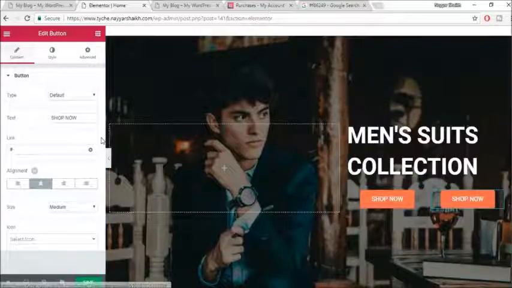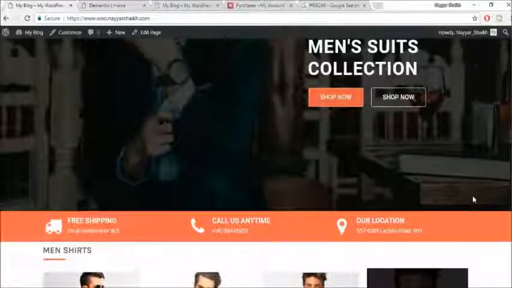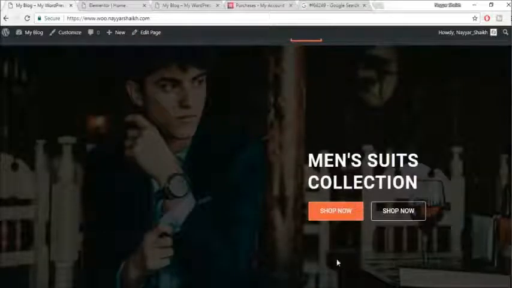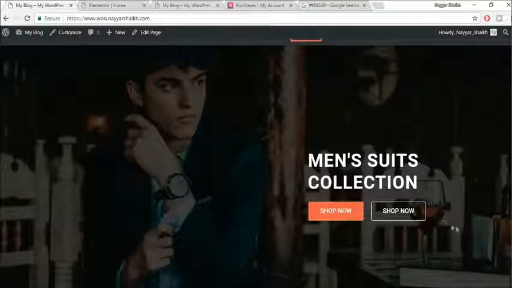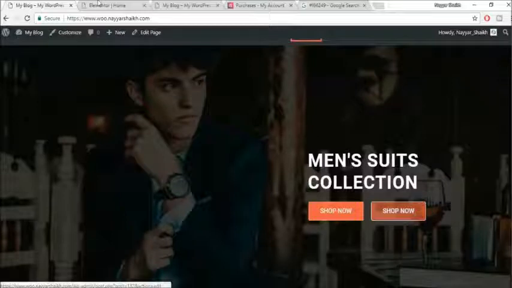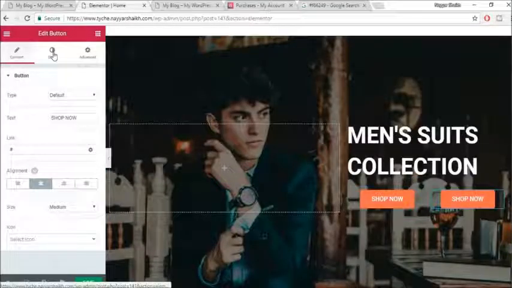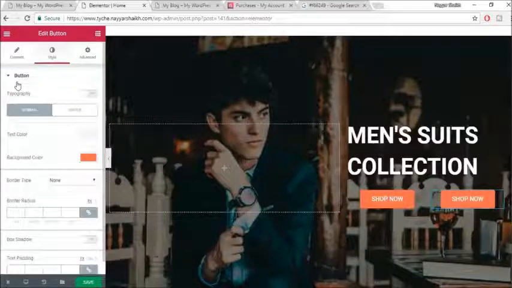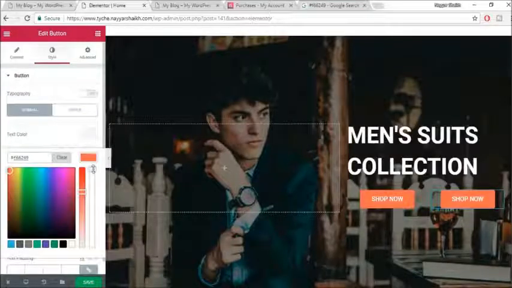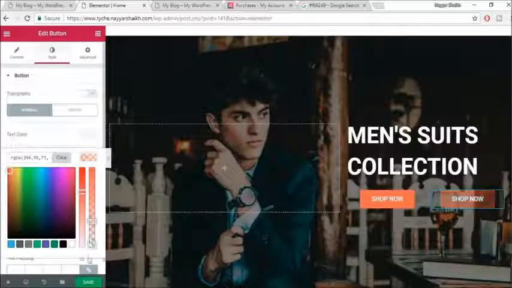Now I'll select the second button and I'll do some changes. So as you can see over here, the first button, the color was different, and the second button, the background color is transparent, and when you hover over that button, the color becomes orange. So let's do that. Select the second button, go to style, and this is the button background color. We'll select it. There are two different options. The first one is color and the second one is opacity or transparency, whatever you call it.